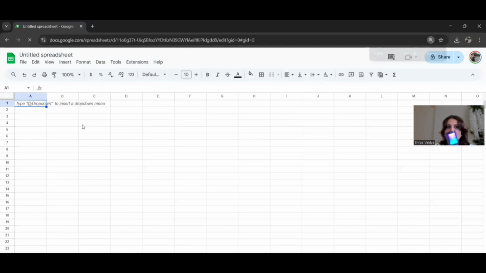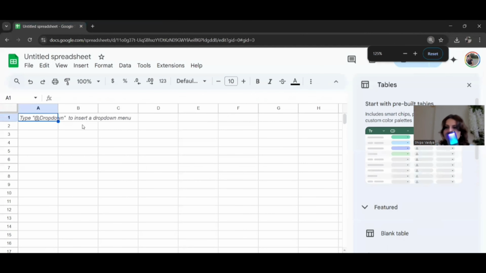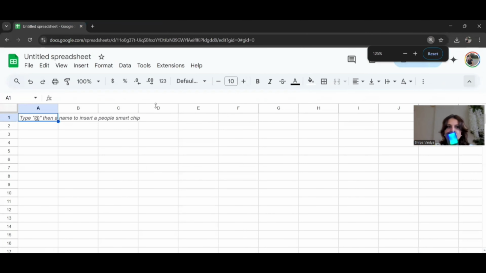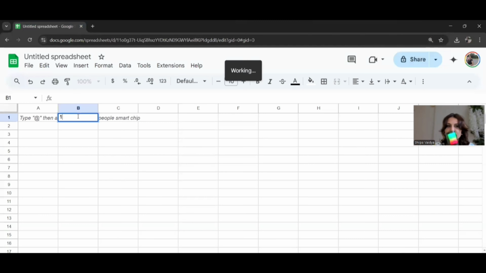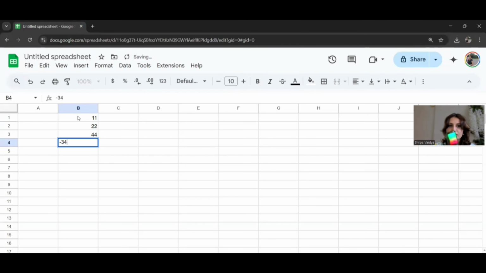So basically, what happens? You have some data to be entered. Whenever you have data to be entered, you have some values like 11, 44, minus 23, 34 or minus 76 or something like this, and then 0. All these are integers. These are whole numbers, either negative or a positive value.